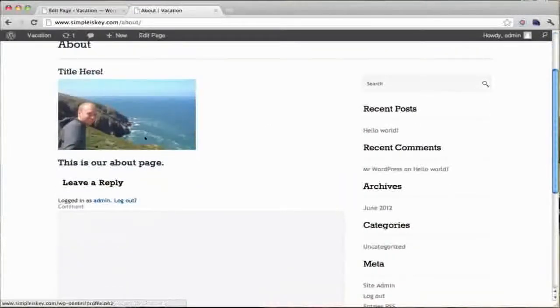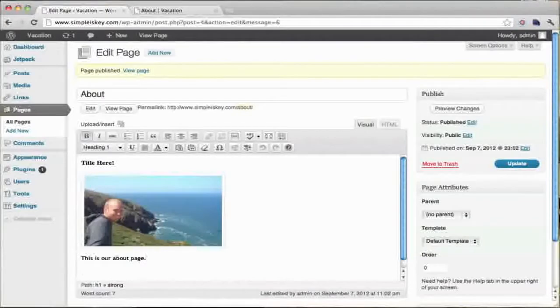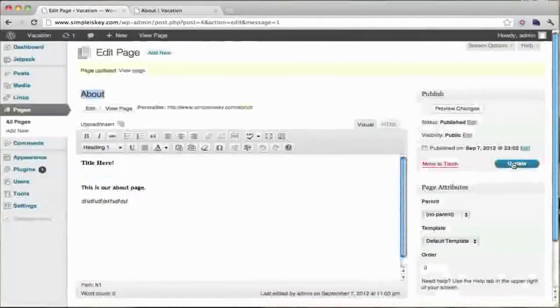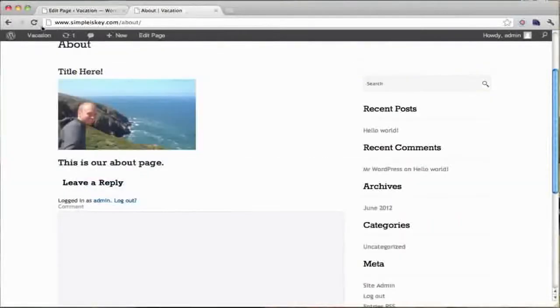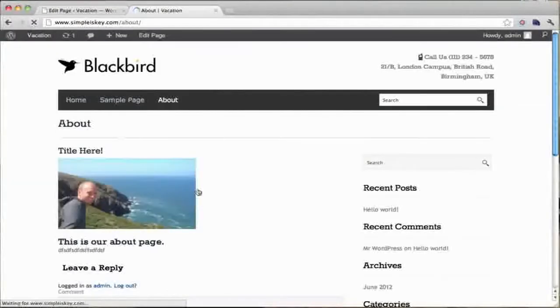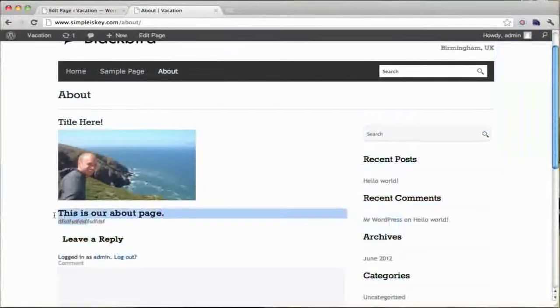So we go to the About page, and we can see that our title is there, and this is our About page, and put some text in there and click Update and refresh it, and we see that we have different things in here. So it's pretty cool and really easy to use, just like Microsoft Word.